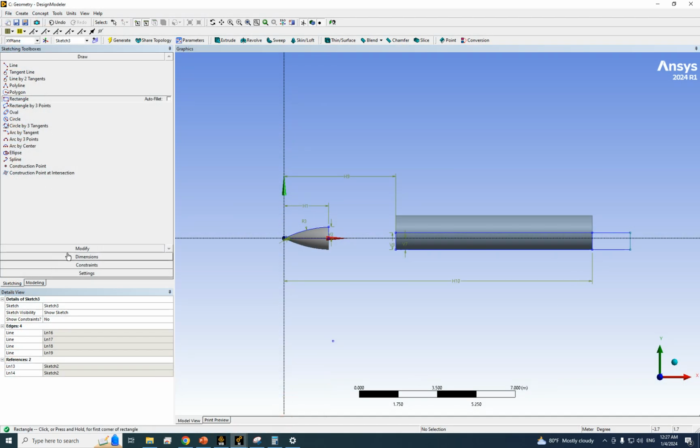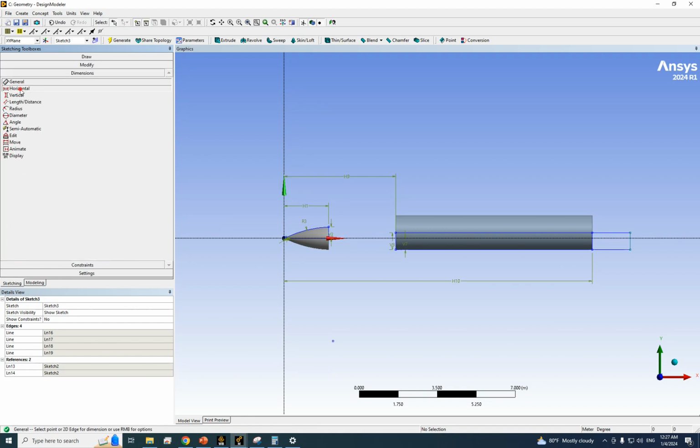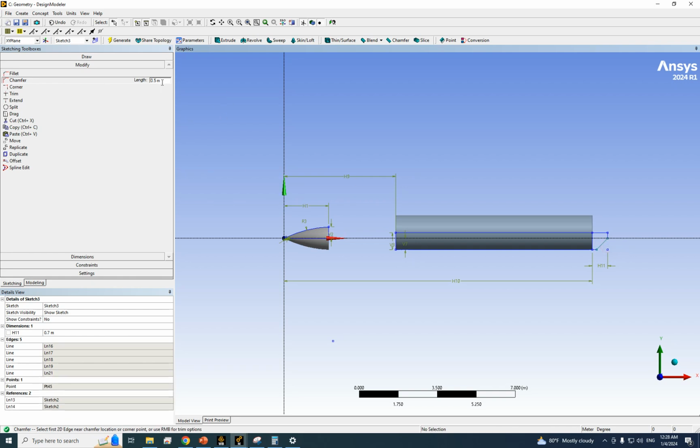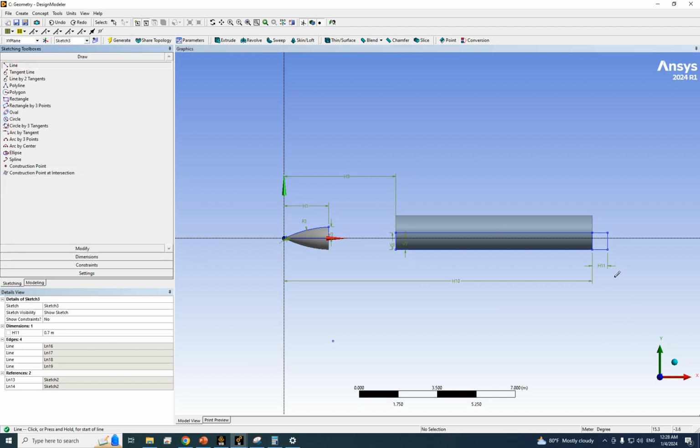And then let's go to dimensions. Horizontal from here to here is 0.7, right? And then I want to modify, I want to trim, not trim, I want to chamfer it. Length is 0.5. Let's try 0.5. Okay, 0.5 is too much. I see. Right, let's do this. I have that one there. Then I draw a line from this point to this point.